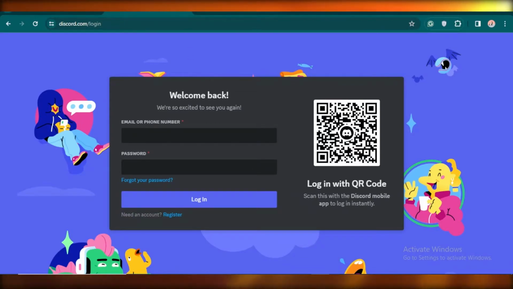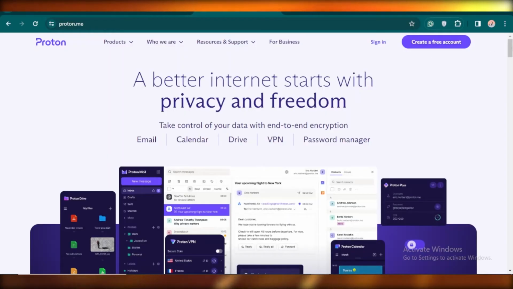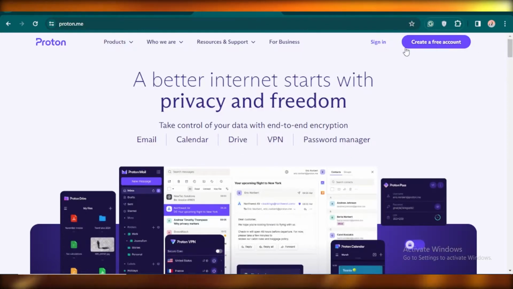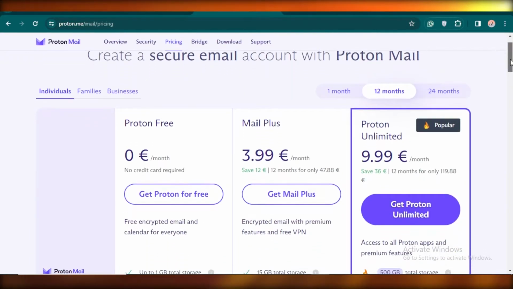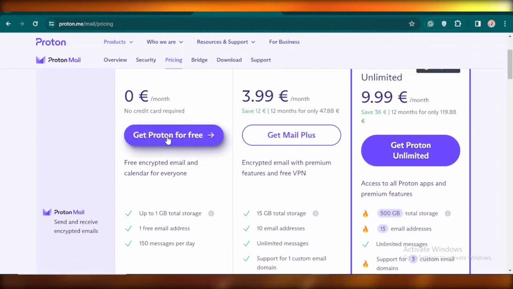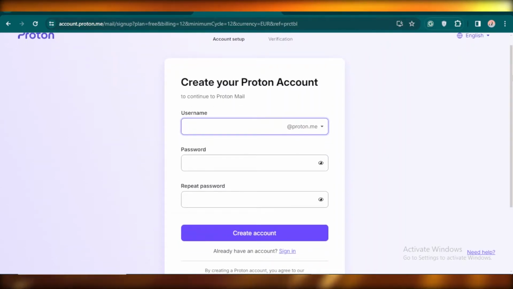For that purpose, we're going to head over to proton.me. Let's head over to that. Here, we're going to sign up and create a free account. You're going to click on create a free account. It has multiple different options and pricing. We're going to get Proton for free. Click on get Proton for free. Now we're going to set up our Proton account, and we're going to use this email to join Midjourney.